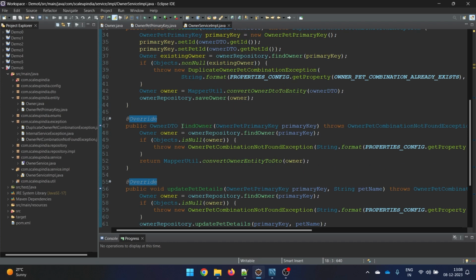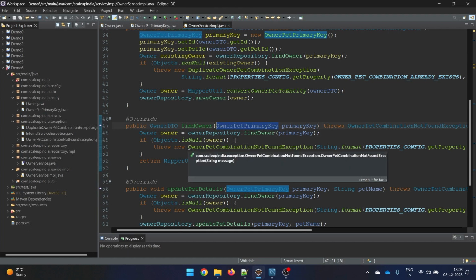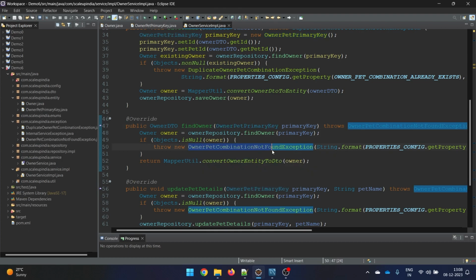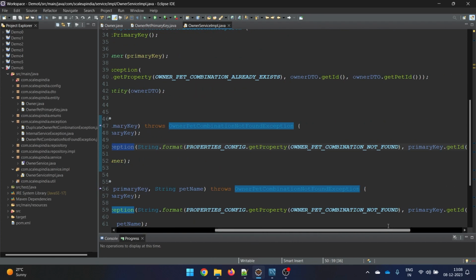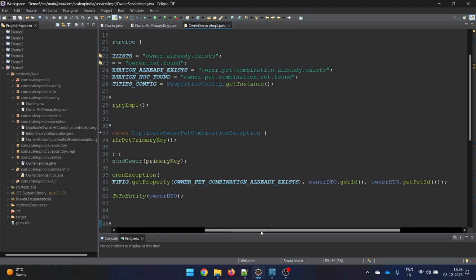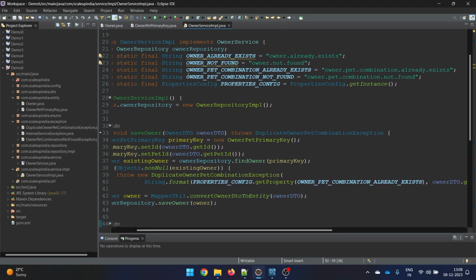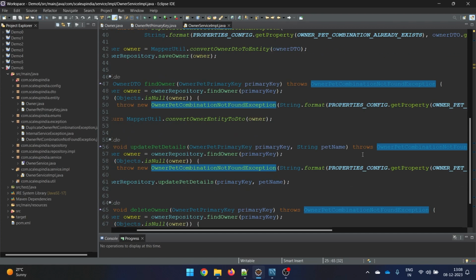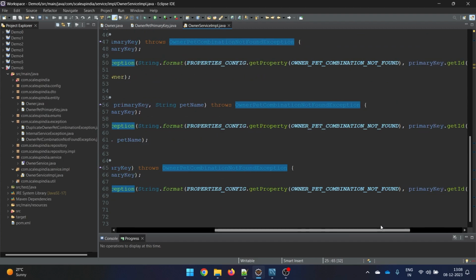Let's take this example, find owner. Here I'm now passing the owner pet primary key, and instead of throwing the owner not found exception, I'm throwing this exception, owner pet combination not found. For the message also, it should tell you the complete thing, which owner pet combination is not found. So here I have made this new one. Earlier it was owner not found, so now we have made owner pet combination not found, and I'm making use of this one.